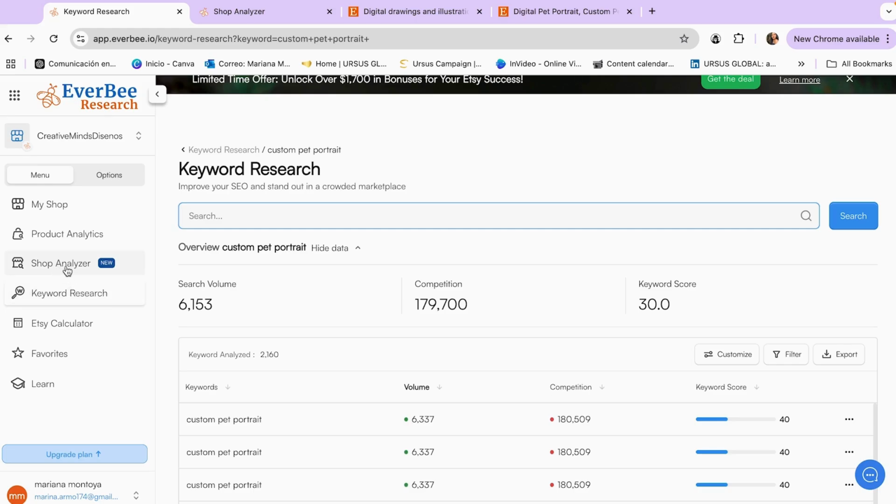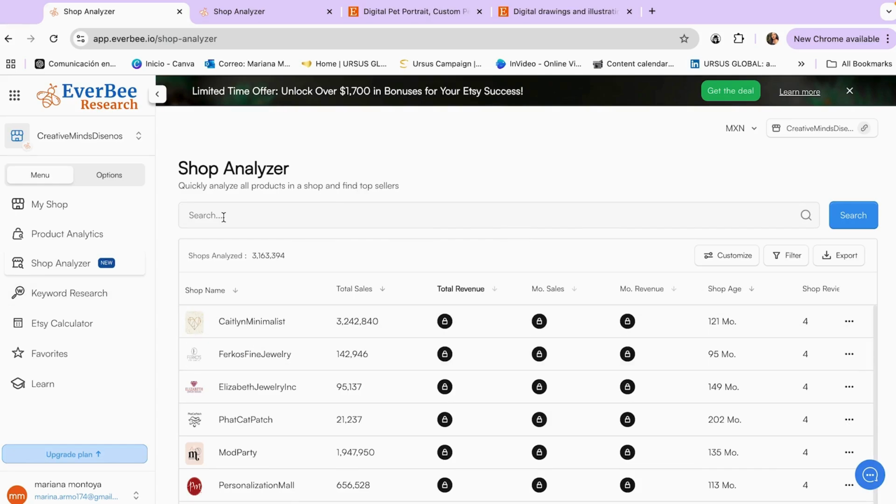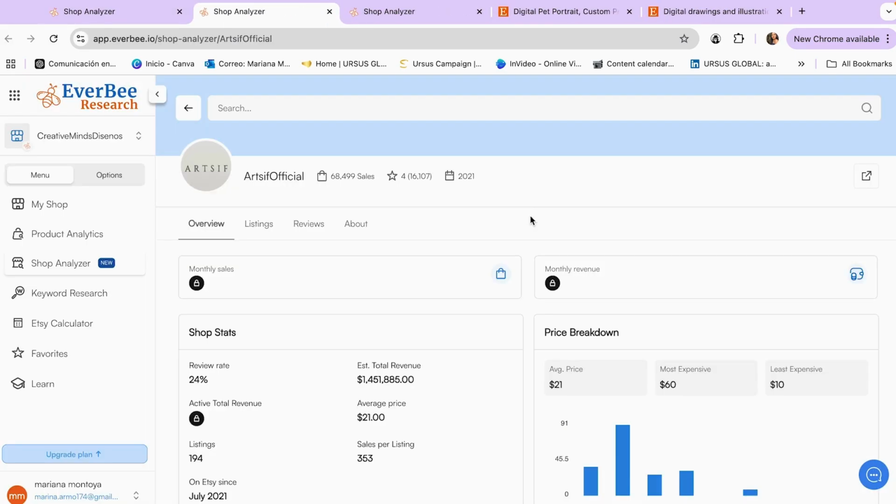But what we can also use is the shop analyzer. Over here, we can search for the shop that we were just analyzing. So I'm just going to search for the name, and it's going to show up over here. And we can check the data of this shop. So we can see the estimated total revenue, which is insane. We can see the average price of this store, and we can see how many listings they have made. Over here, we can see that this store opened in July of 2021, so it's been doing well in only 3 years.